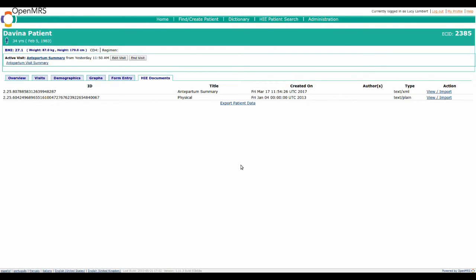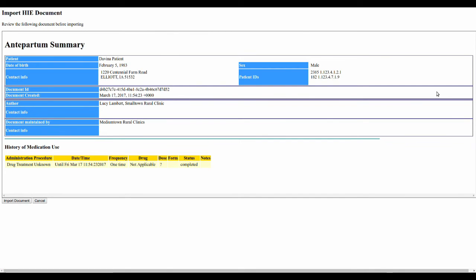Once we get back to the patient dashboard, we'll now see that there are two documents available in the Health Information Exchange for this patient. One is the antepartum summary that we just created. And if we choose to view this document, we'll be able to see the exact details that we just shared. And this is being pulled directly out of the shared health record. So this document would now be available to any other client system that's connected to the Health Information Exchange.